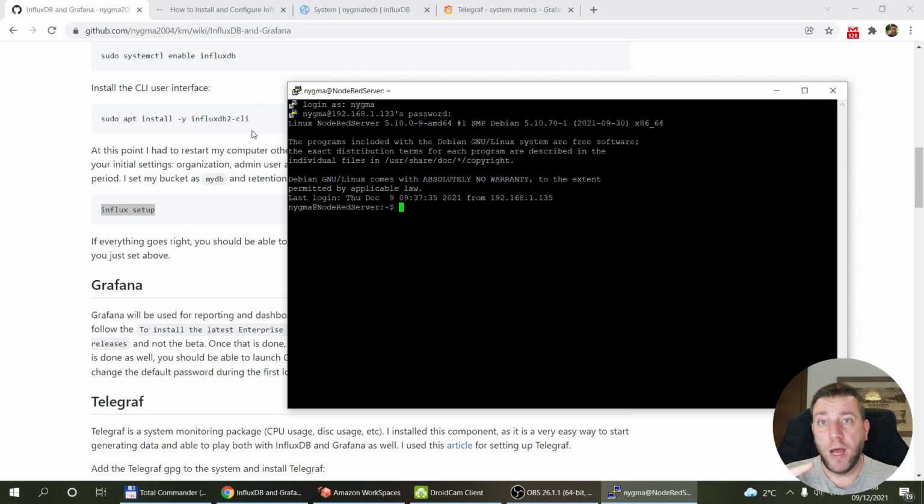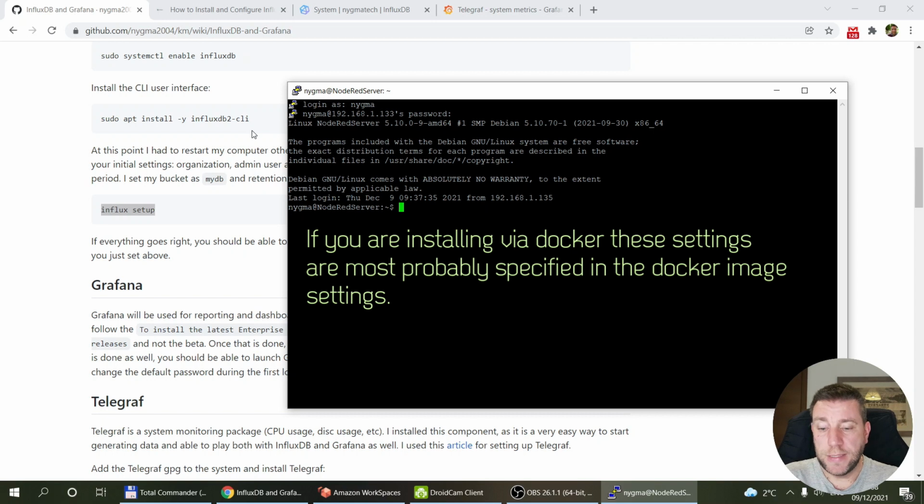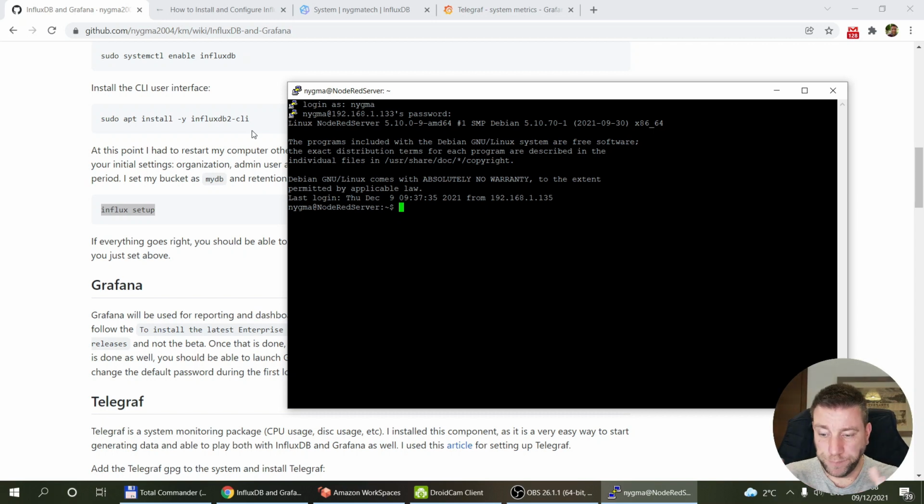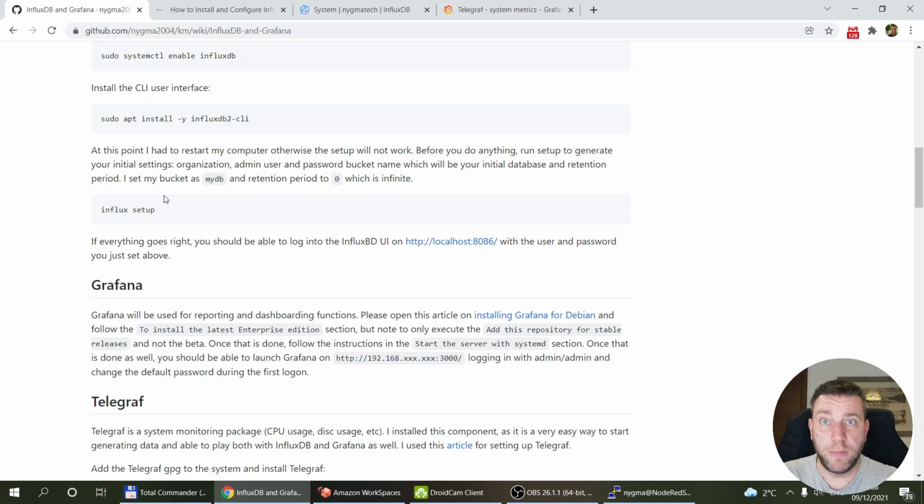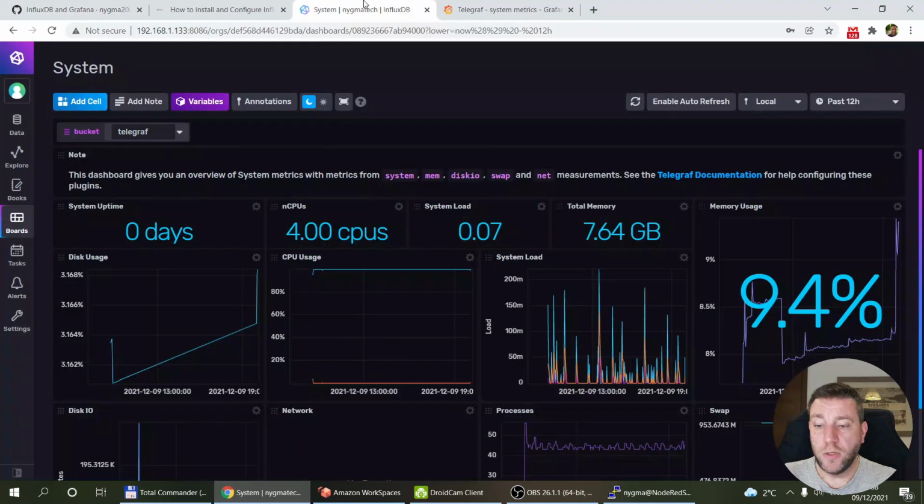It's going to ask for an admin user ID and password. It doesn't have to be admin, so you will see that I didn't pick the word admin, I just picked something else. And I think there's going to be an initial bucket that you need to set up. Once you do that, then your InfluxDB should be ready to use. And then by default, the InfluxDB runs on port 8086. So once you do that, you should be able to log into InfluxDB.